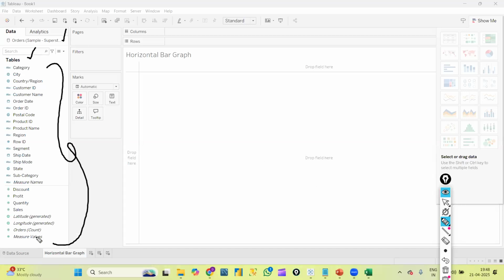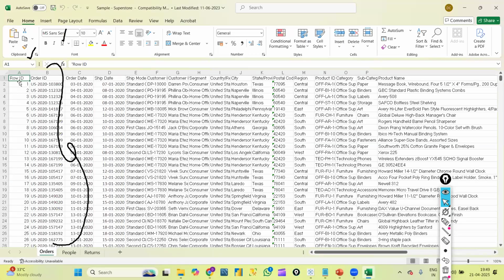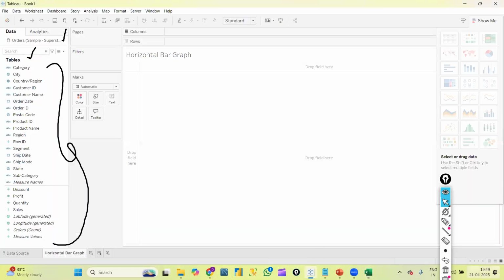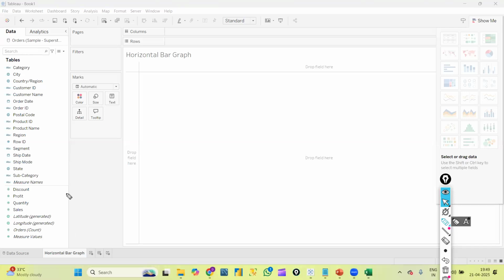These are nothing but column names. You can observe, suppose let me open the Excel file. We have column names like row id, order date, customer name, like that. All the column names are divided into two sections here. Observe, we have a separate line in between. This divides our columns into two parts. This is the first part, this is the second part. These are all our column names.